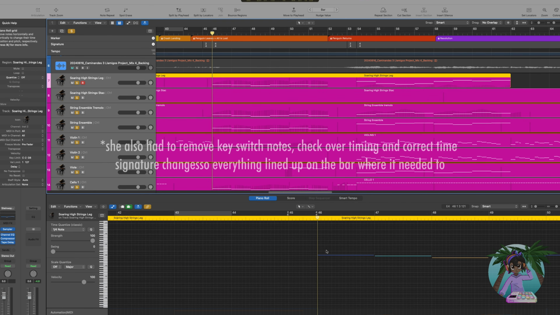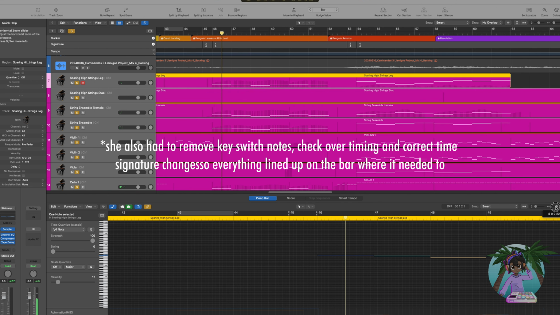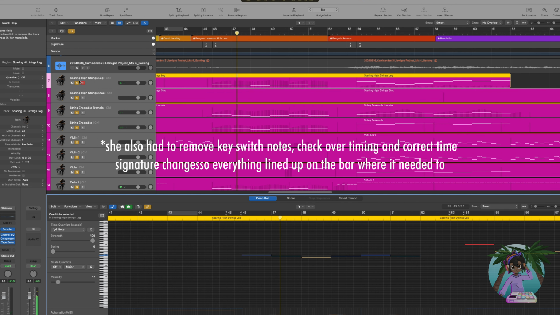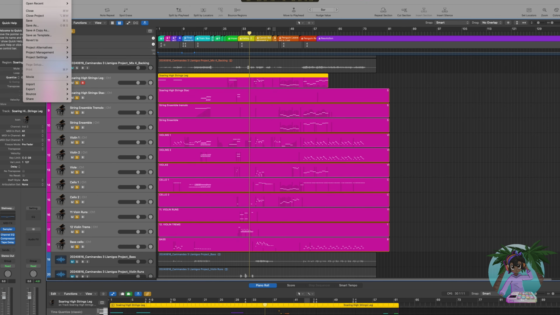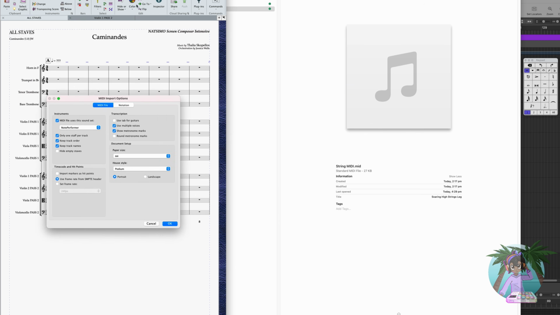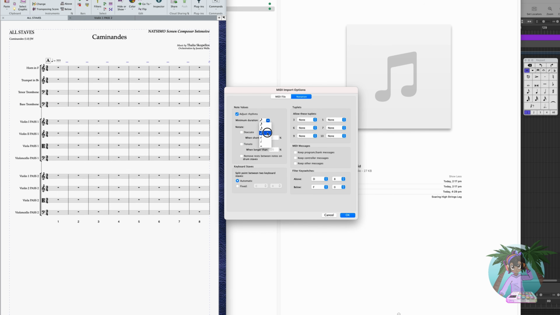So for me, I created my composition in Ableton and the orchestrator that I was working with worked in Logic Pro. So her process was to take my MIDI files, clean them up, tidy them up so that the score editor was close to correct in interpreting those MIDI notes into notation. And then what she did was transfer that information over to Sibelius. So that was her workflow.